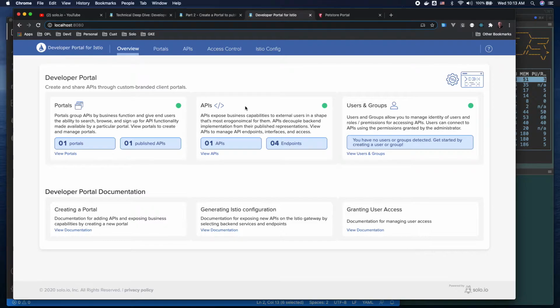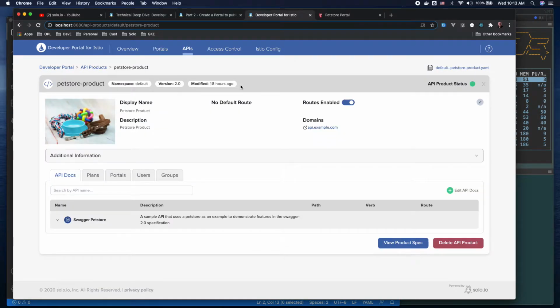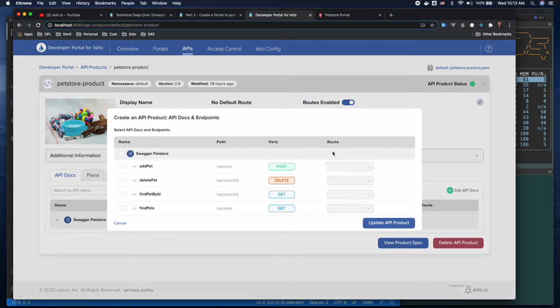So first we can take a look at the APIs, and these are just going to reflect what we've already seen from the custom components that we use to build the API document and the API product. So here are the Swagger Pet Store endpoints that are available, and we could customize this. We could take some of these away and so forth. But we'll go with the full set of 4 here.